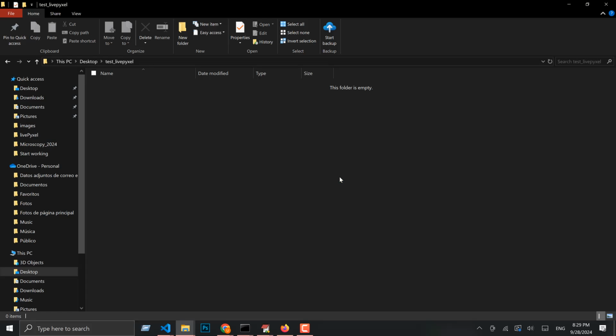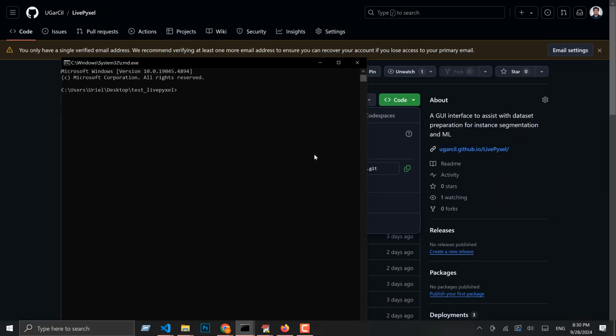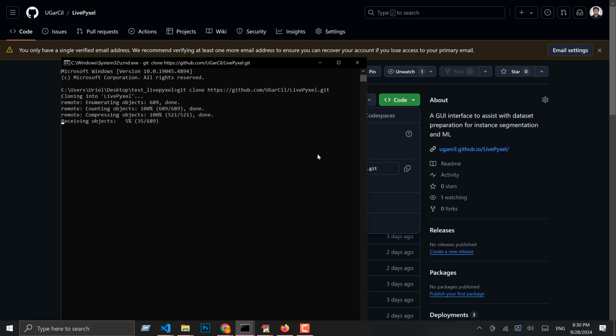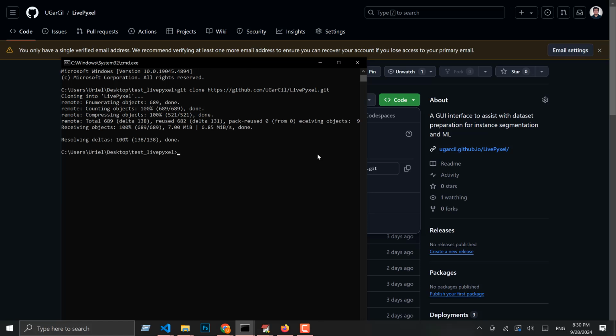To clone the repository, I can start a new terminal in the current directory. I'm going to press Ctrl L to highlight the path, and I am gonna replace it with the words CMD. Once I'm here, I'm gonna click Git clone, and I am gonna right click. Then I press enter.